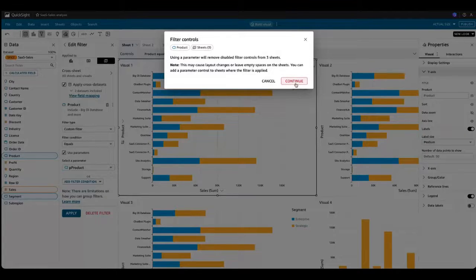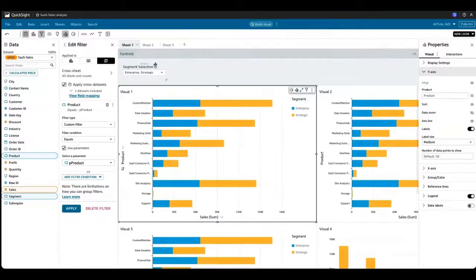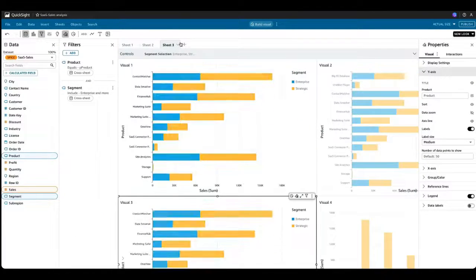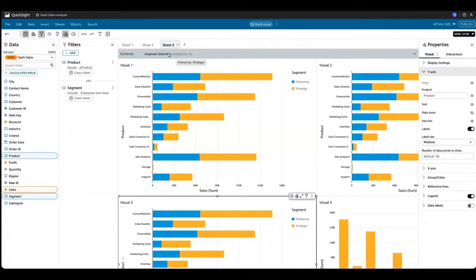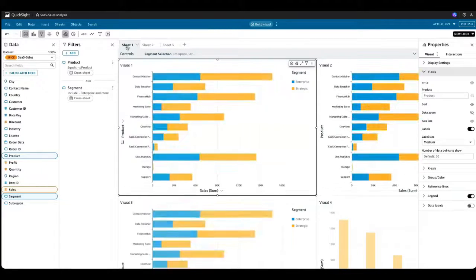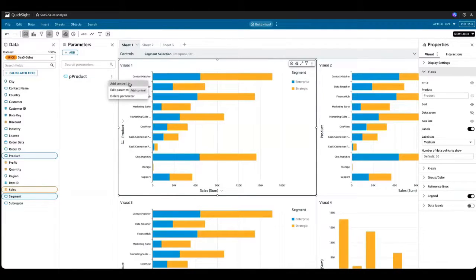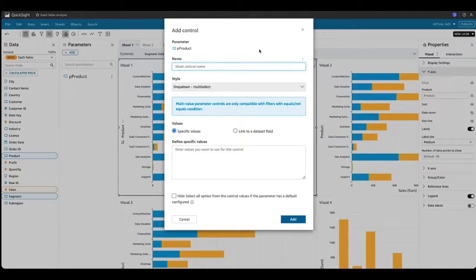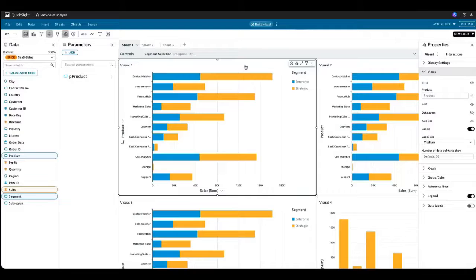If you say continue, you can see all of those product filter controls went off from here. And now you can go on to the parameter from here and add a control. You would go through the same motions that I showed earlier to add the parameter specific control.